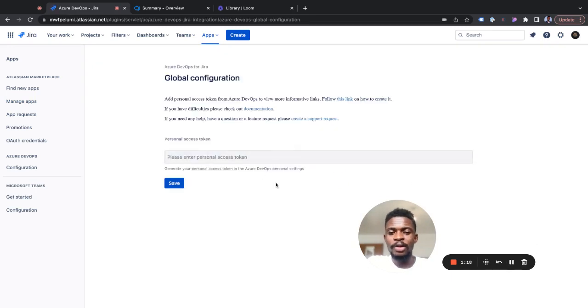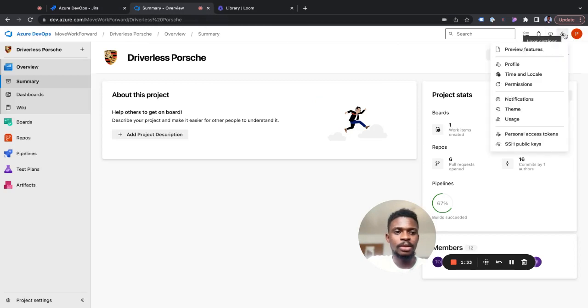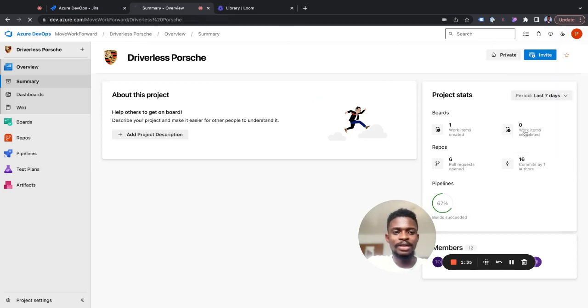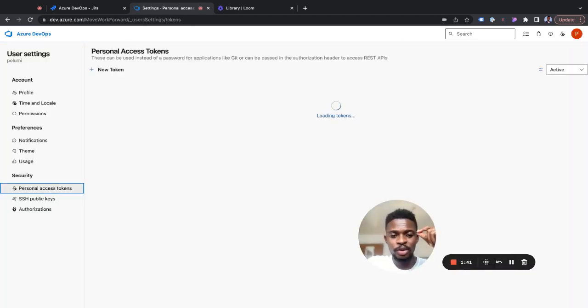On the configuration page, you would see a request to get a personal access token. Now you have to get this personal access token from your Azure DevOps. So I go to my Azure DevOps environment and simply go straight to settings. And one thing to know before you get the personal access token, you have to be an administrator on this Azure DevOps.